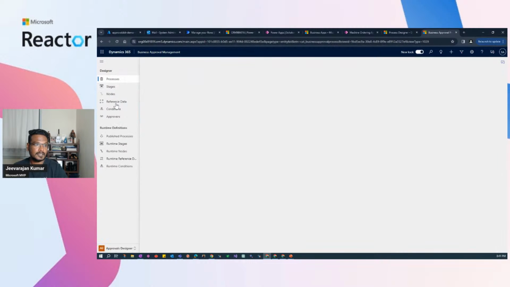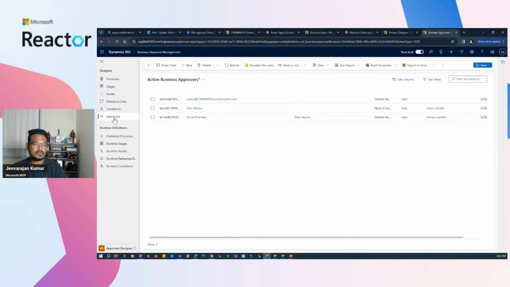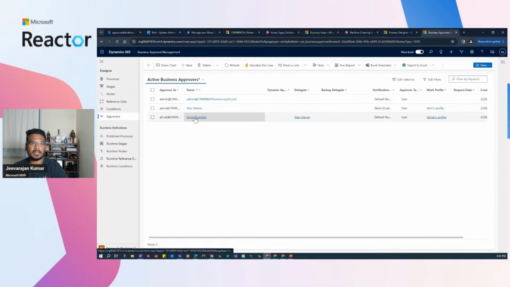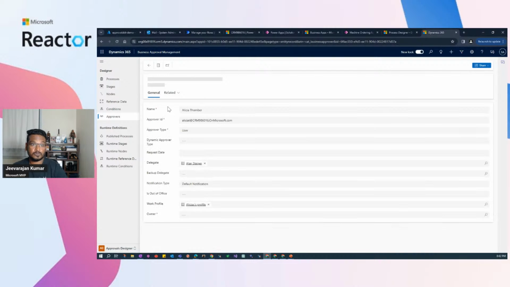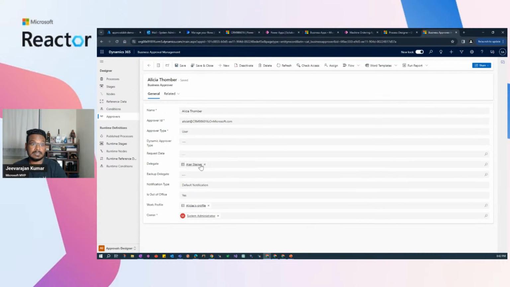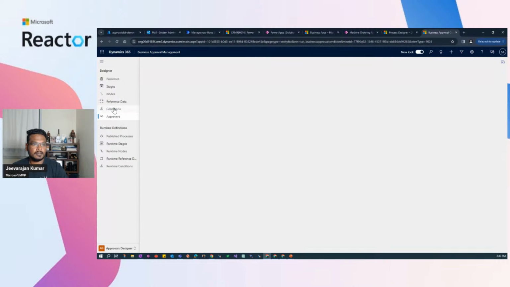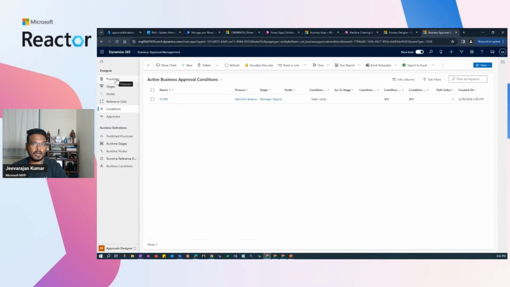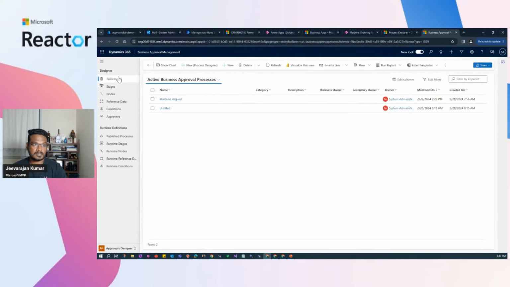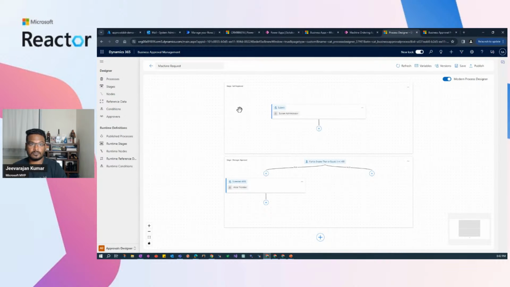So if I go back to the approval designer, and if I go to the approvers, if I open, let's say, Alicia, for example, which is one of the approvers, you can see the delegate is Alan Steiner, and you can see the profile is basically Alicia's profile, which is what we created just now, right? And that's what it is.